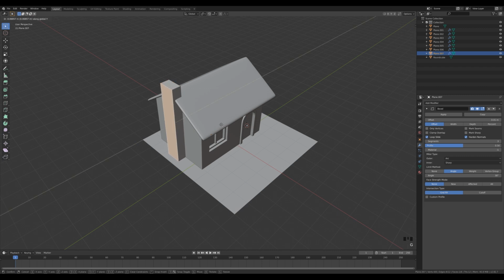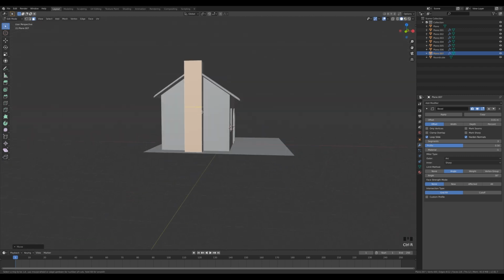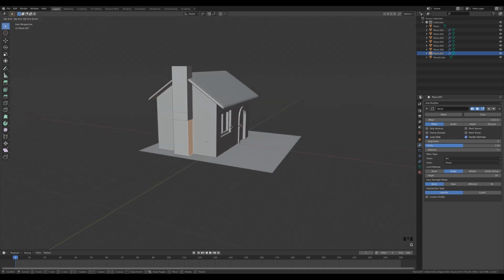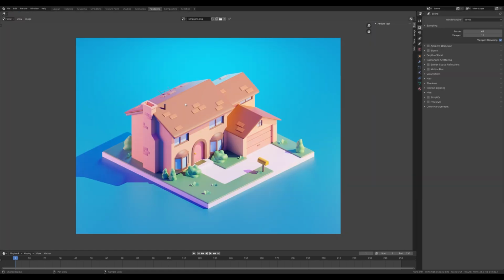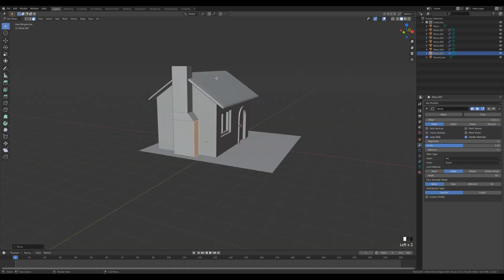Maybe move this out a little bit more. And now we'll make a cut here and one here and move this out a little bit to create this kind of detail there.